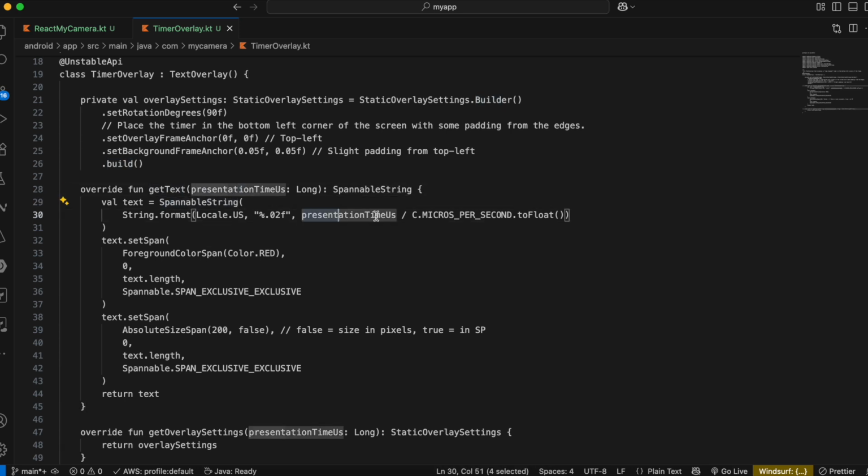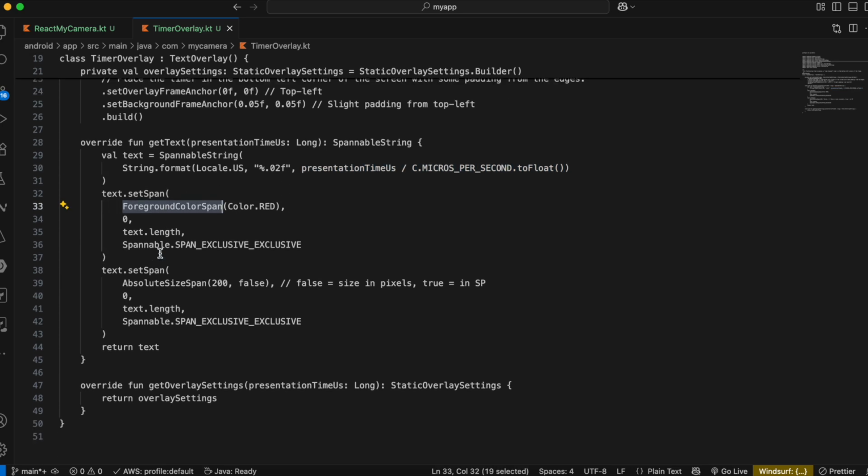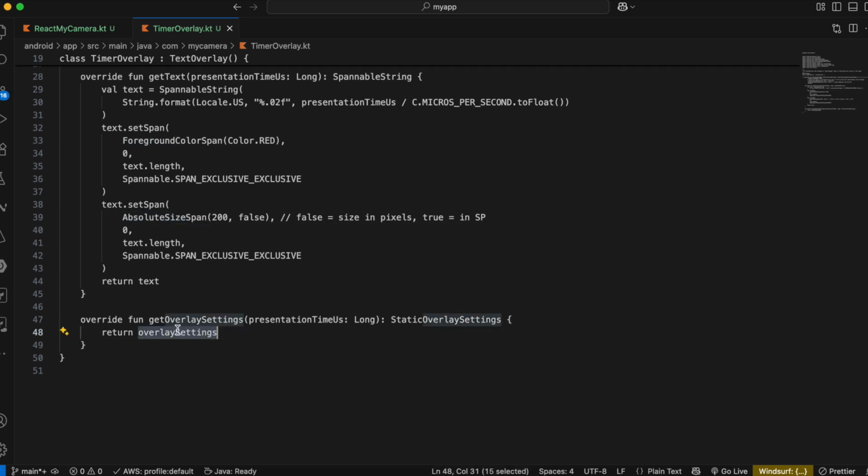Now here you can see like I was displaying the time on that particular output, right? So instead of time, you can just hard code. If you have some hard coded text, you can use that as well. It's up to you. Here you can set the foreground color. Here you can set the size as well, so play around with the size. And here we just return back the overlay settings.